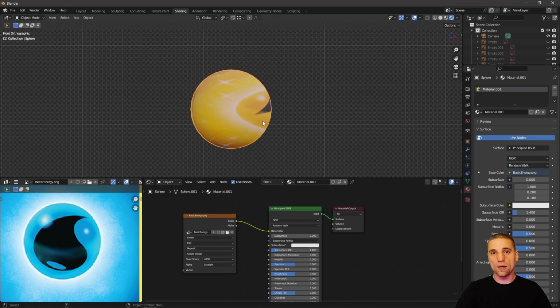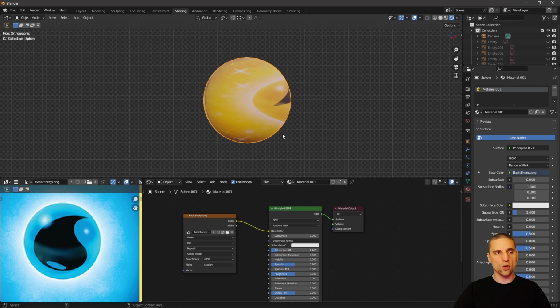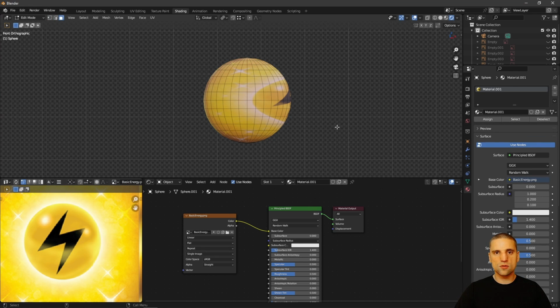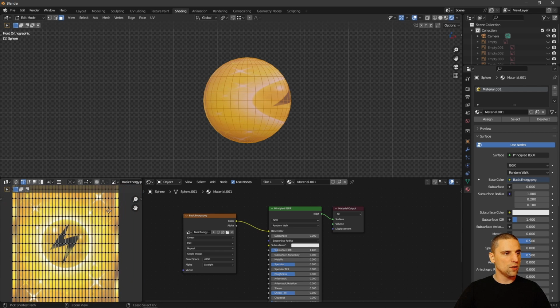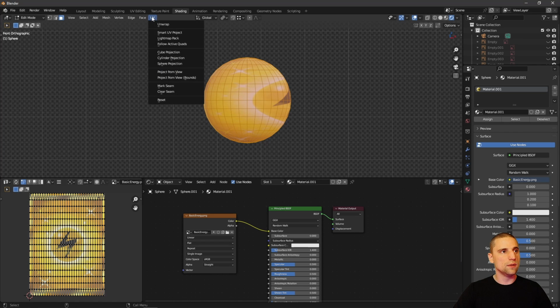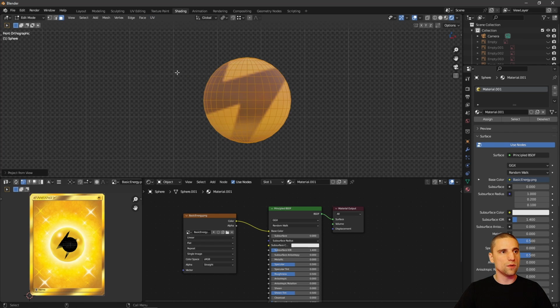I'm gonna hit 1 on my numpad, also go into edit mode, then make sure you're on faces. If it's not selected, just hit A to select all. And then over here you can see the UVs. And those are the UVs by default. And what I want, since I went into my orthographic view, I'm gonna project from this view, go over here to UV and project from view. And here's my new UVs.